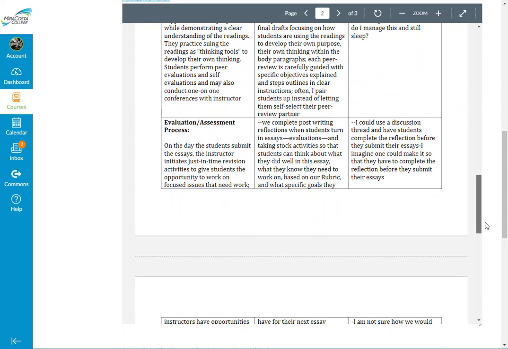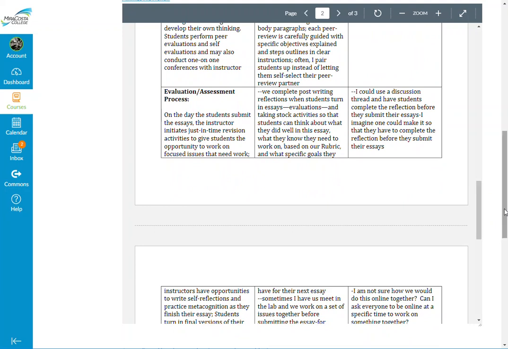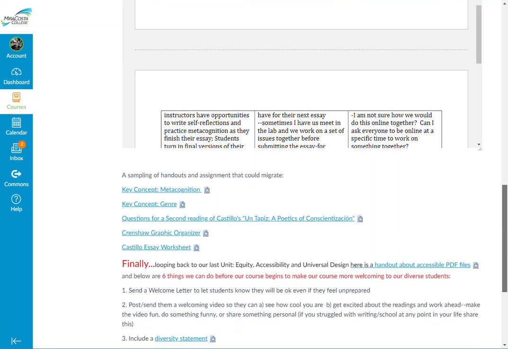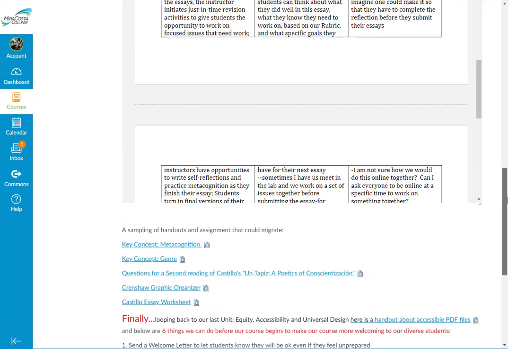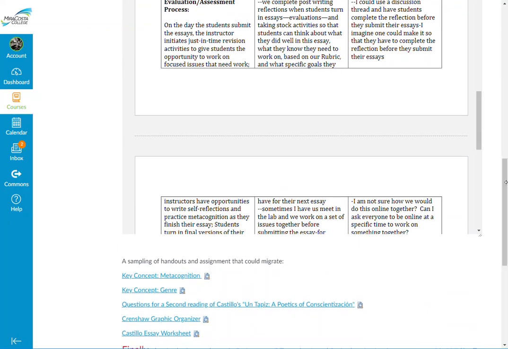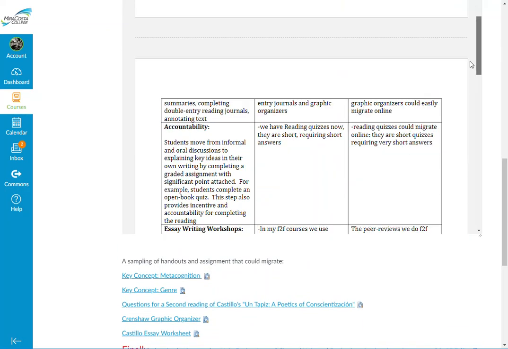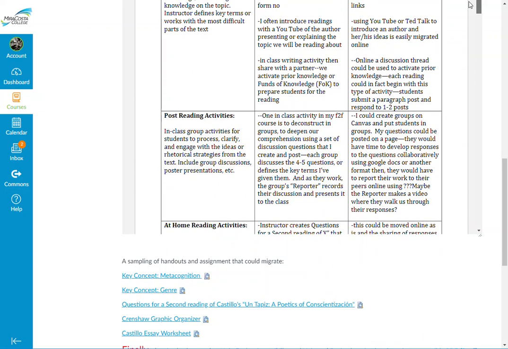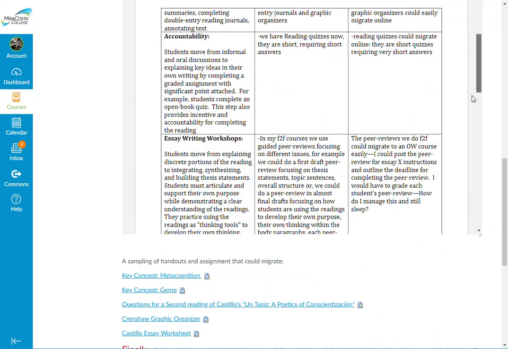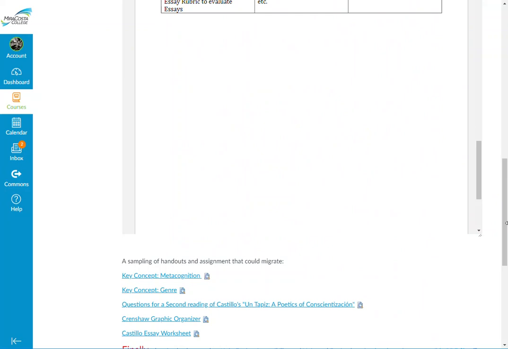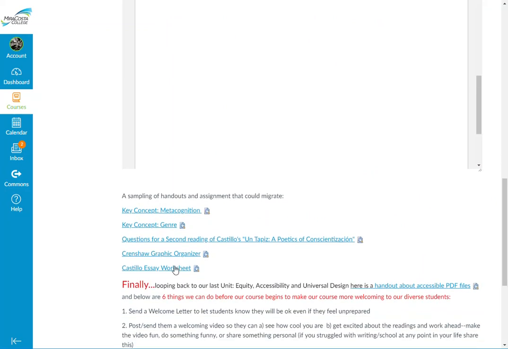So I'm finding this tool very useful, and I've included also some of the key handouts that I mention, here in what I'm doing in my accelerated English 100 courses now. So, a sampling of handouts and assignments that I think could easily, maybe not easily, but they could migrate, right?